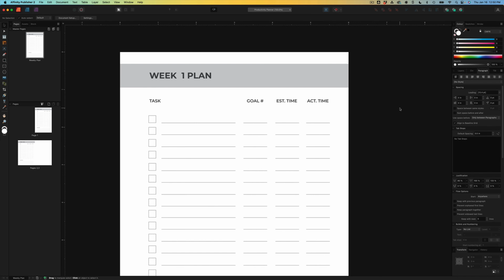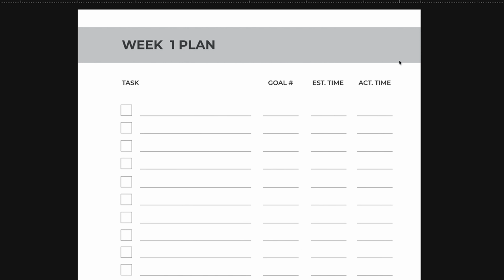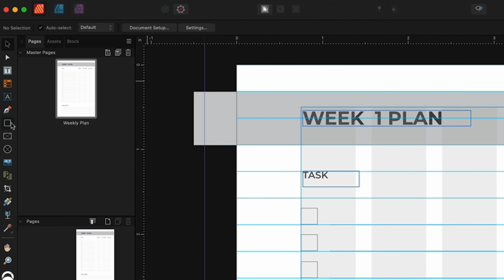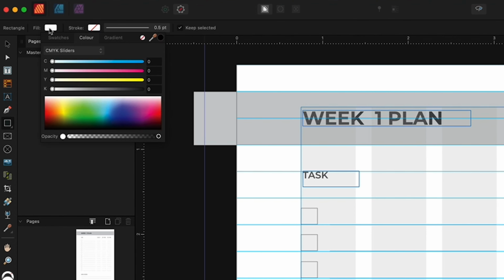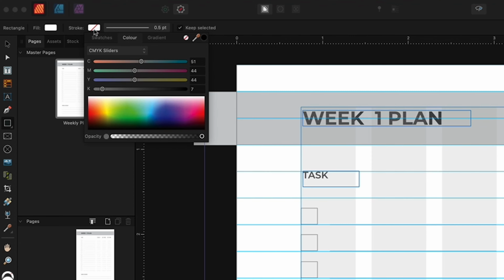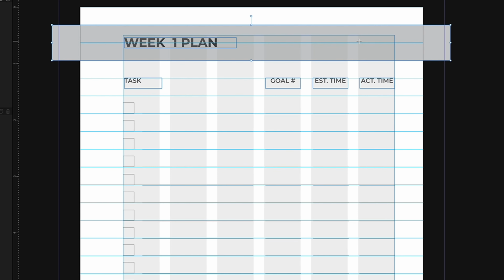I wanna be able to track the percentage of the tasks that I'm completing every week. This really just serves as a personal assessment of how well I'm executing my plan on a weekly basis. So I'm gonna include a box at the top here where I can write out how much of my plan, as a percentage, did I accomplish for each week. So I'm going to grab my rectangle tool here. I'm gonna set the fill to white. I'm gonna turn the stroke off, and then I'm going to create a rectangle right here.